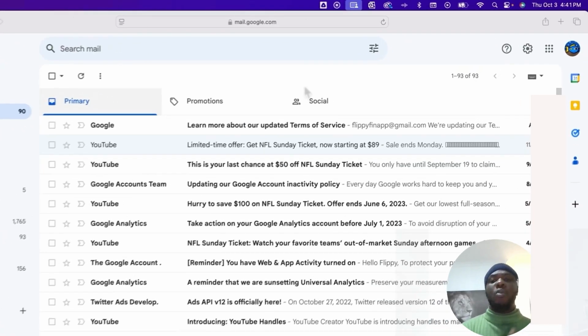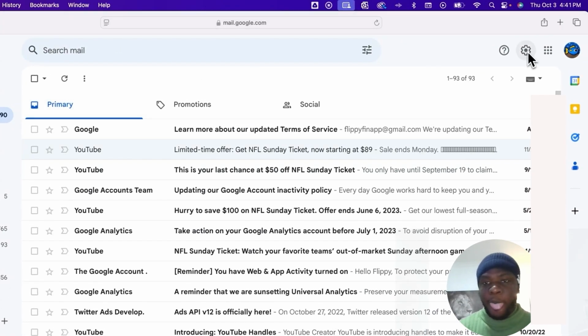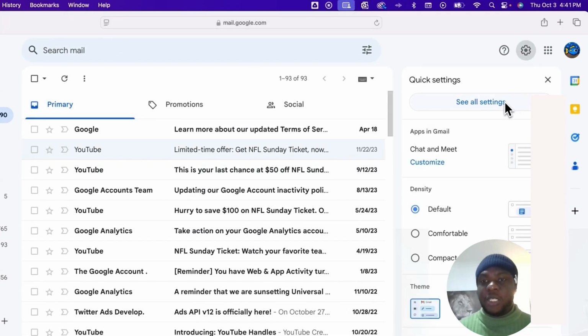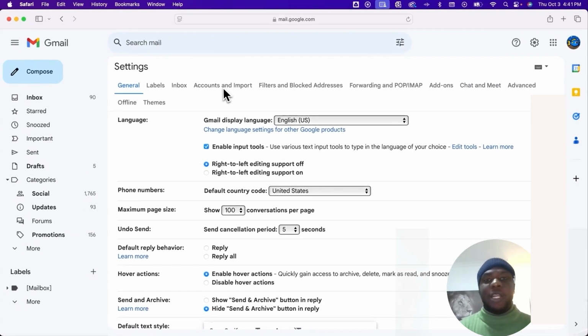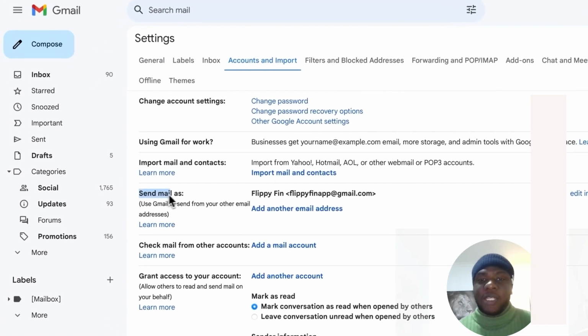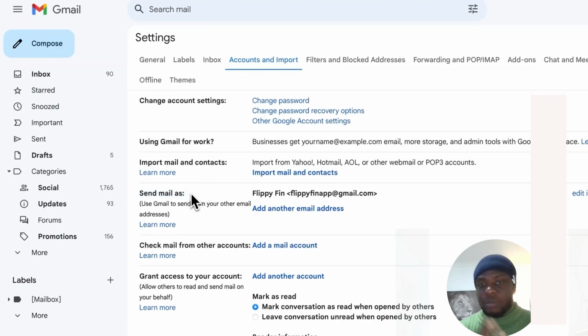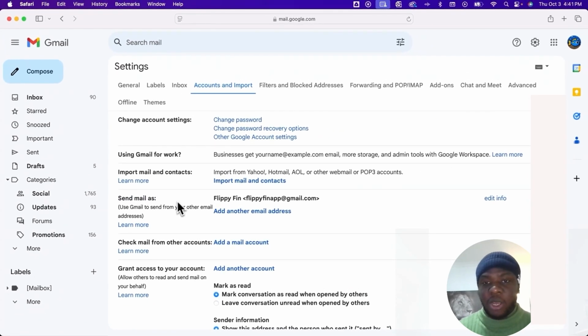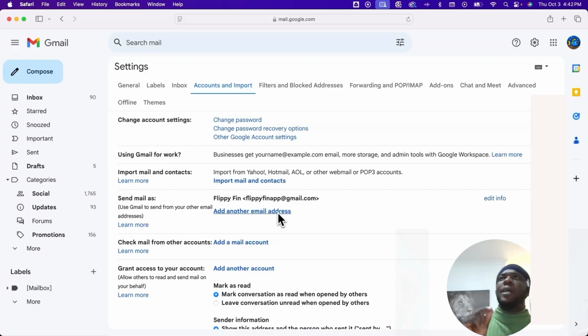You have to go to Settings first, and after that you click See all settings. Then you go to Accounts and Import. When you look at Send mail as, it's only one Gmail there, which is flippyfineapp at gmail.com. I quickly want to tell you something right now: the full meaning of Gmail is Google Mail.